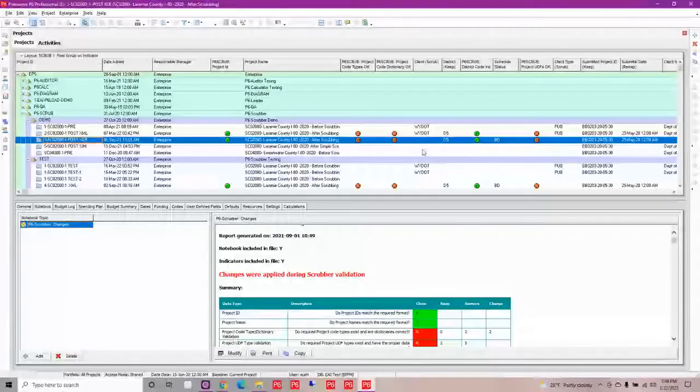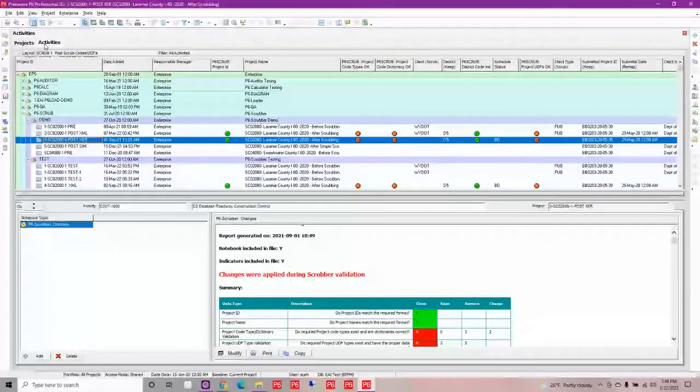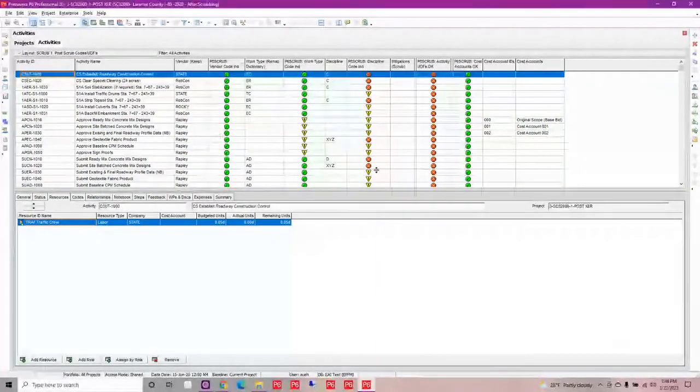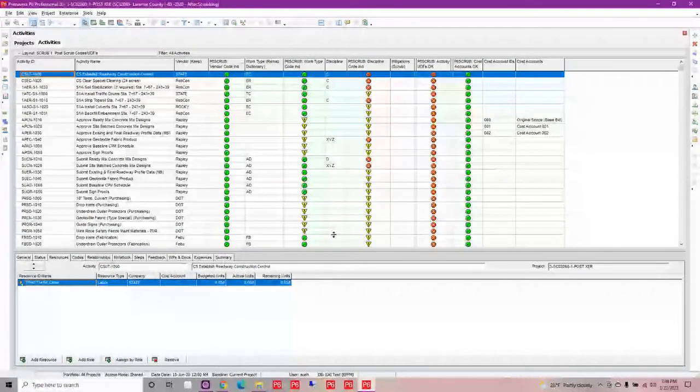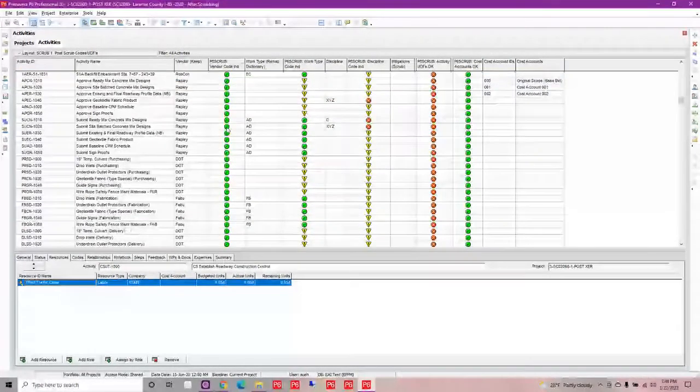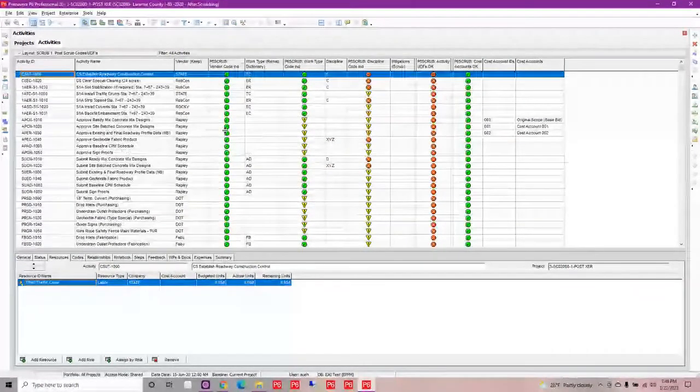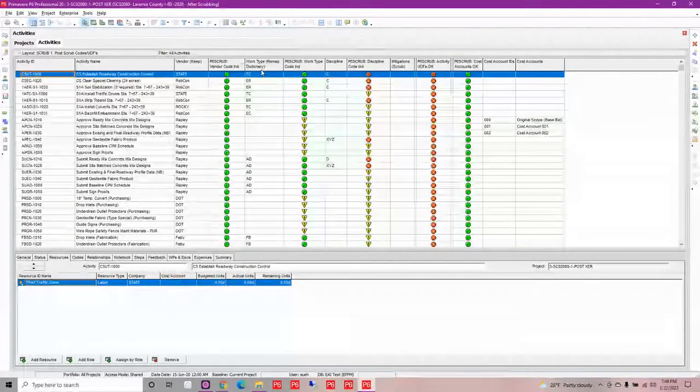Now, not only can I see these at the project level, but I can also go into my activities level and I can see by activity what happened with that scrub. So my vendors looked really good. They're all green. As I come over to my work type, I have some that came in clean, and it's also warning me that I have some that are missing that I might want to check out.